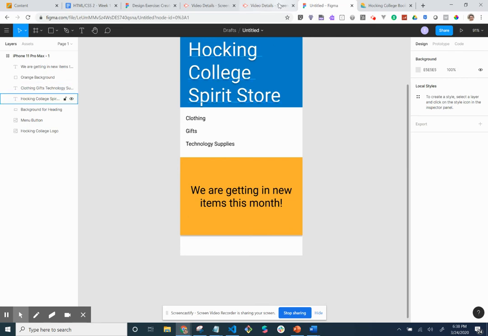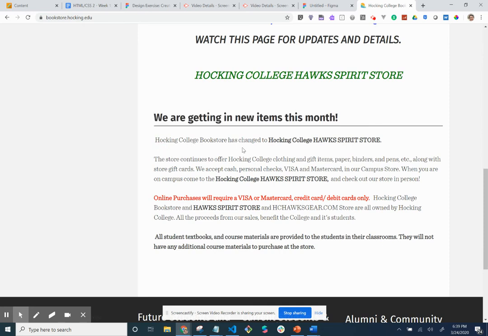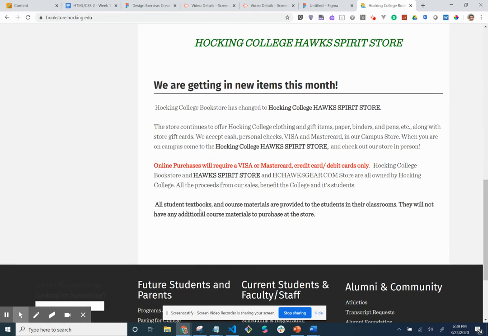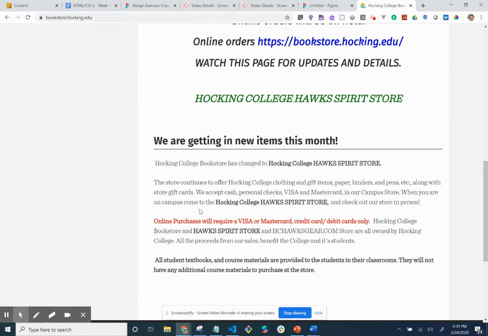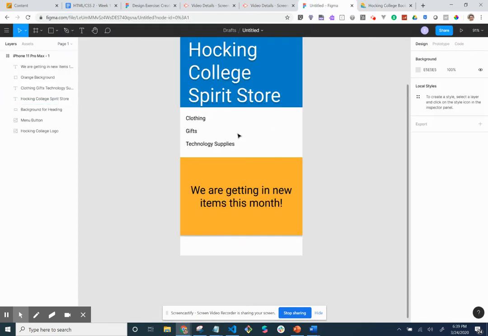And what else does it have on here? So it talks about Hakeem College bookstores changed to the Spirit store. Okay, so I was right on that. The store continues to offer clothing, and online purchases. All student textbooks and course materials are provided to students in their classroom. Okay, so it looks like it's Hakeem College Hawk Spirit store. So that's something I think I need to correct.